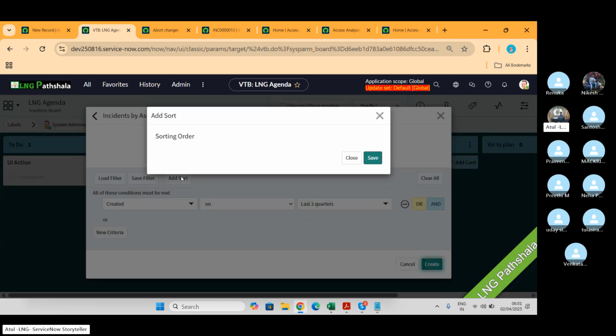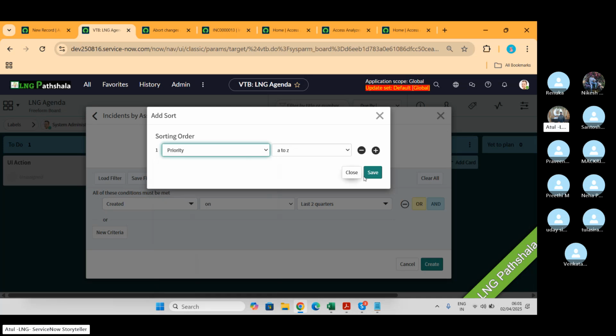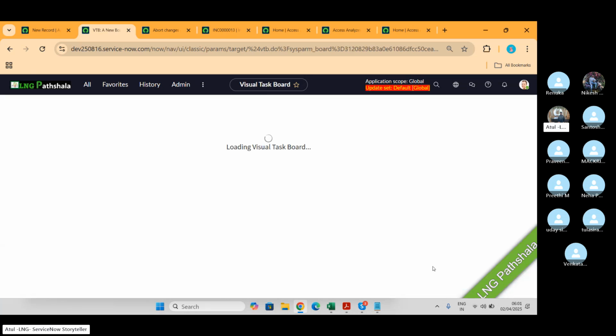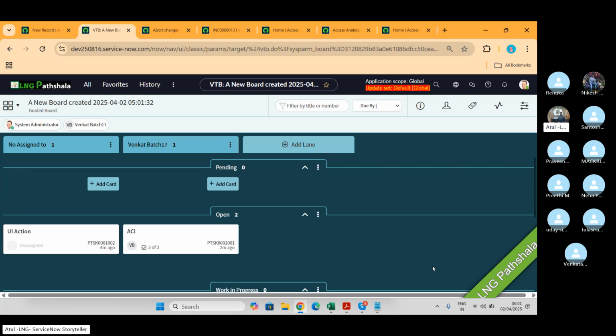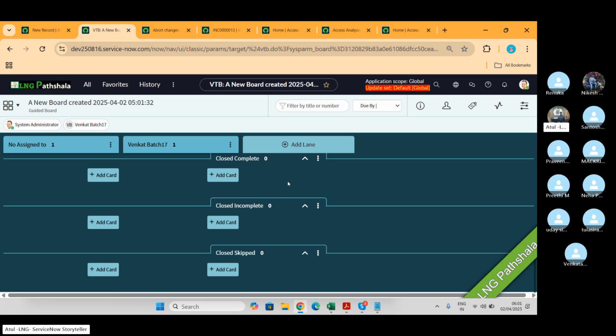You want to sort it? I can sort it as well based on the priority A to Z. Create. It has been created, assigned to and by the state. How many are in pending, how many in open, how many in progress, how many closed, complete, incomplete.